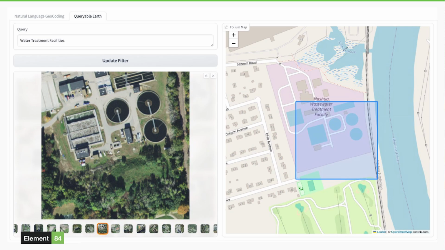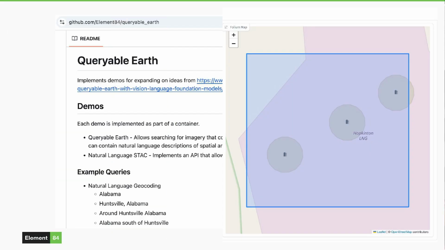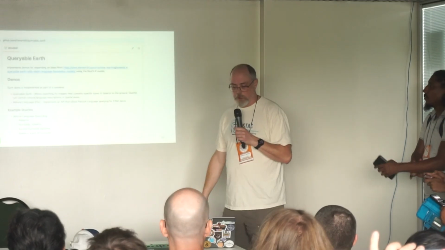And water facilities here, water treatment facilities, and liquid gas storage. So there's a lot of different examples there of different things. This is an open source repository that you can use. You'd have to create the vector embeddings here yourself, but you can learn more at this repository.